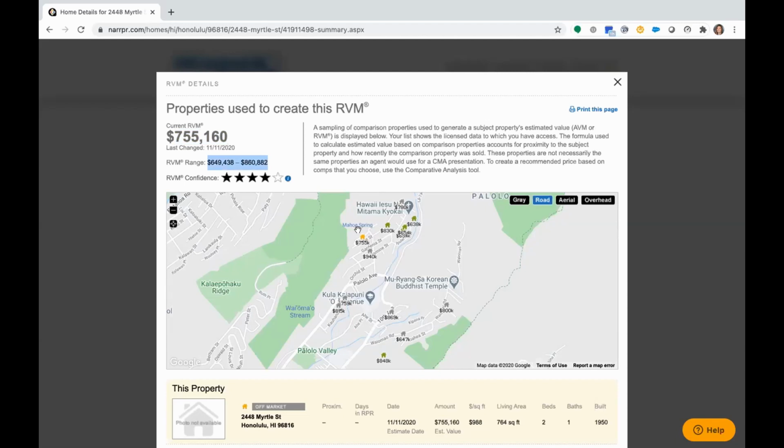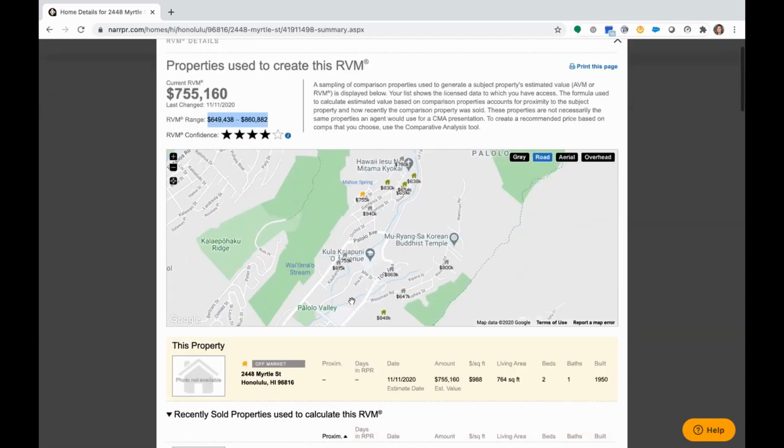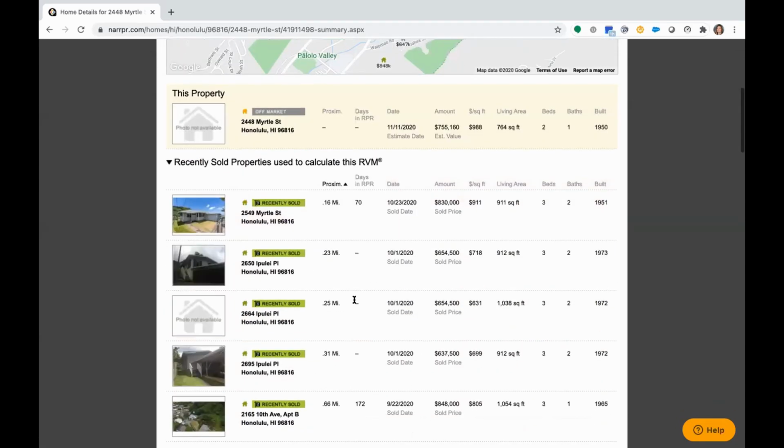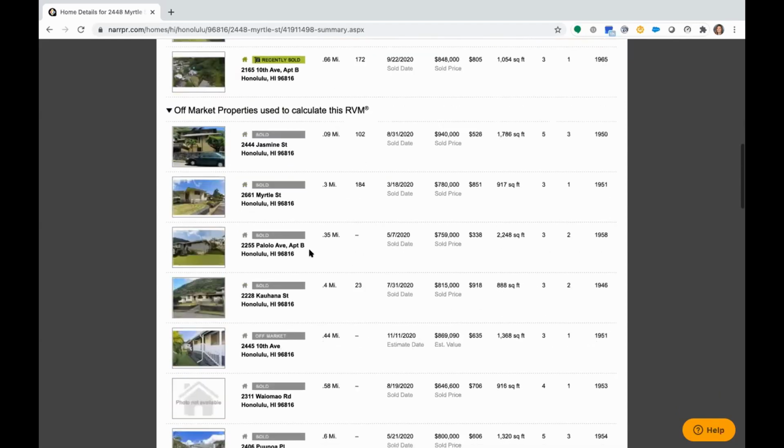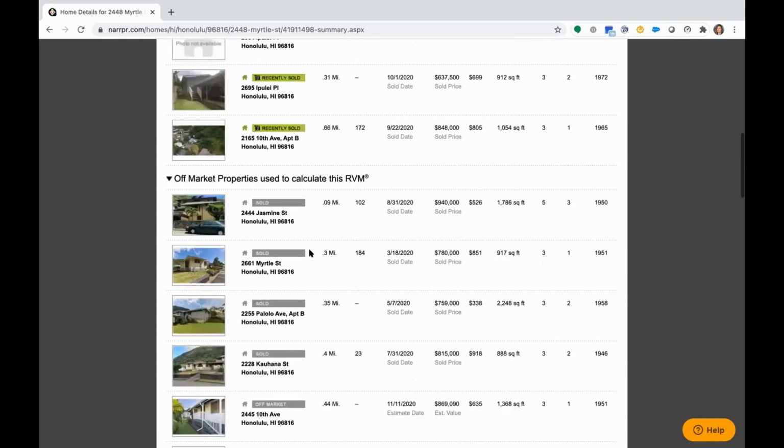That simply means, hey, if all of these properties are similar to one another as far as updates and the quality of those updates, then we could assume this property is in average condition and the value is going to be right around $755,000. If it's below average, it could be lower. If it's above average, it could be higher. And then we come in and we give you a sampling of the property. So you, as the agent, can come in and visually see and say, hey, yes, all of these, they're all close together. They're all similar. They don't have the updates. They do have the updates. So you can get an idea of where the pricing would be within that spectrum.